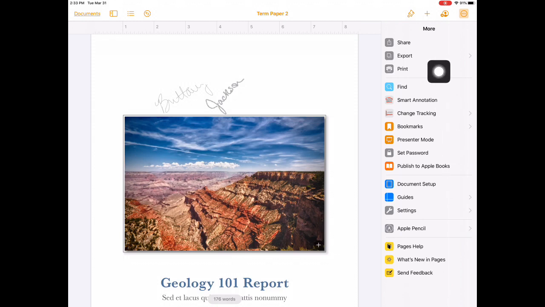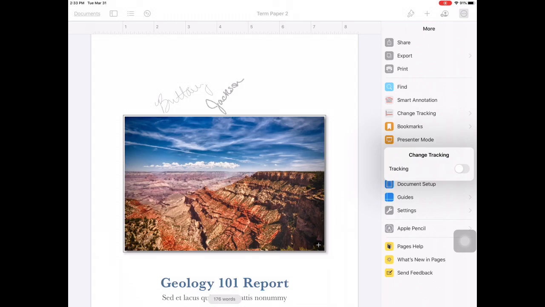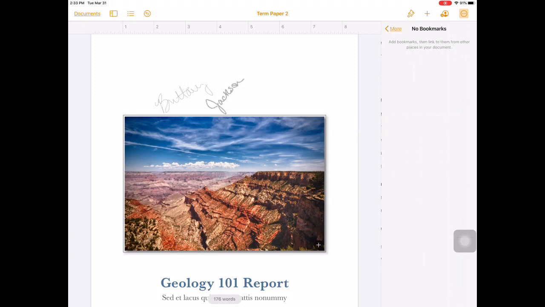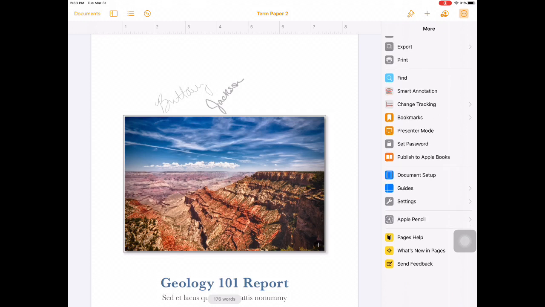You can also print if you wanted to go to a certain printer. You can go smart annotation, tracking changes. There's also a bookmarks page. So if you wanted to click on, I'm going to click on track changing first. So you can do the change tracking and turn that on, and then your instructor can make changes and you can see what they did, just like in Word. And if you wanted to go over here now to that bookmarks tab, you can then save it as a bookmark for you, and that way you can refer back to it pretty quickly.